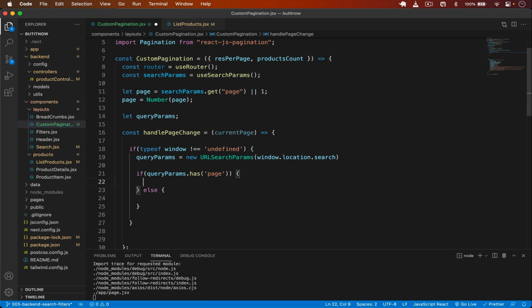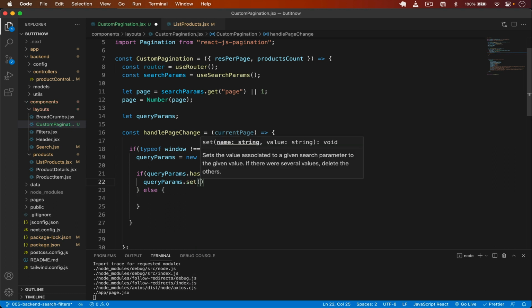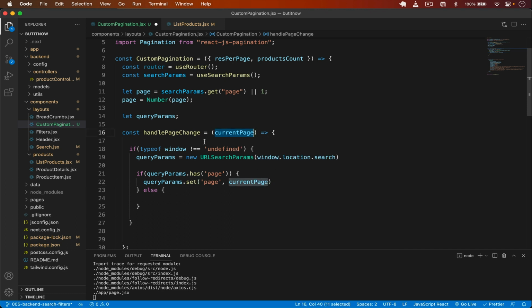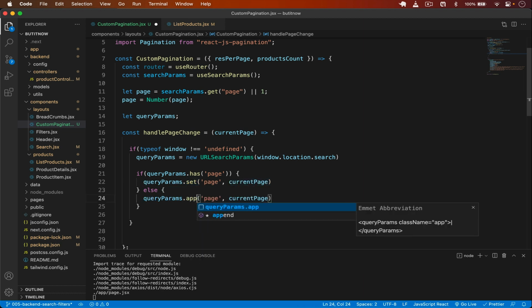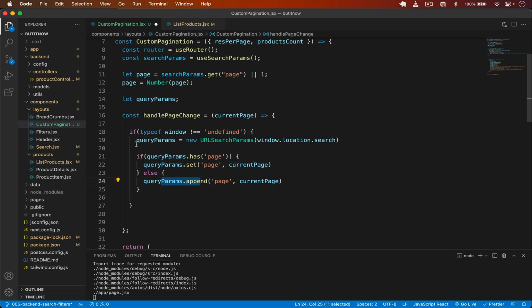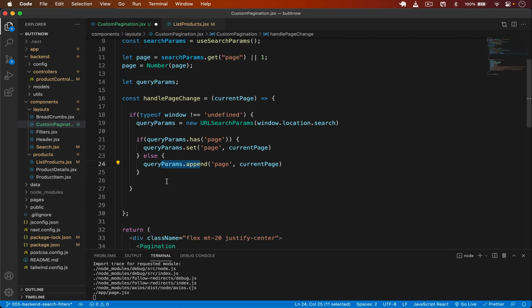Okay, so for that I type here queryParams.set. I have to set here the page that is going to be current page. Remember that here we have the page number that the user has clicked on, and if the page is not there, we have to simply add the query. So I will use here append. Okay, so if the page is there, it will update the value, otherwise it will append the value. And now we have to simply move the user to that page.